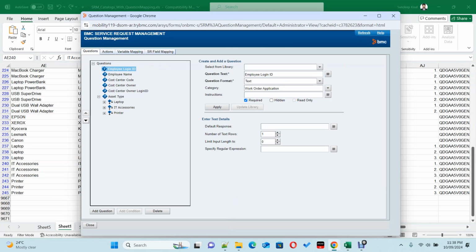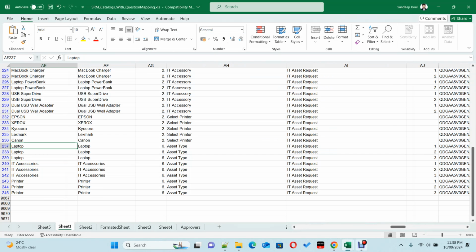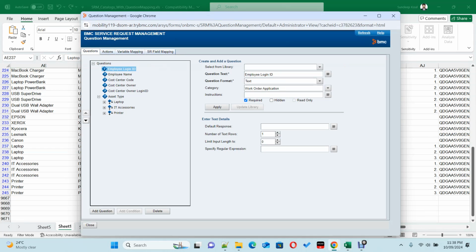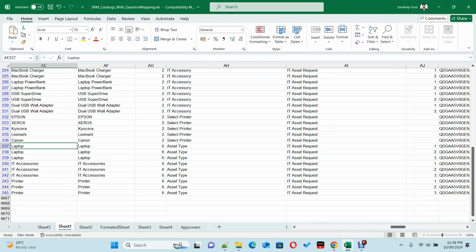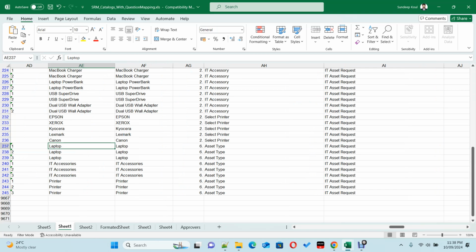If I go here, laptop, IT accessories, and printer. Similarly, I have 3 entries here. Now if I open this laptop, then I have this model of the laptop. So this is placed second. So I have IT asset, laptop, and model of the laptop. Basically these are 3 rows defined in your sheet. I know this is a little complicated, but I'm just trying to explain how the data is formatted, so that it gives you an easy understanding in case you are building these questions.